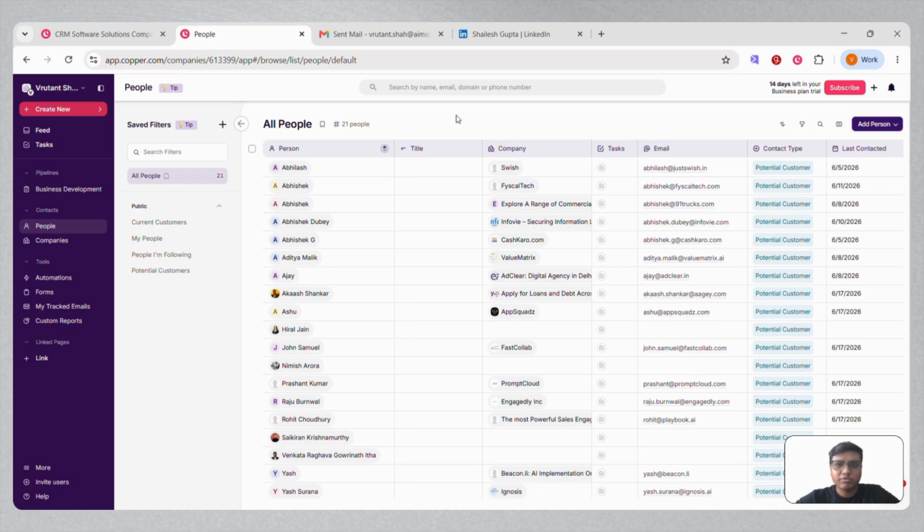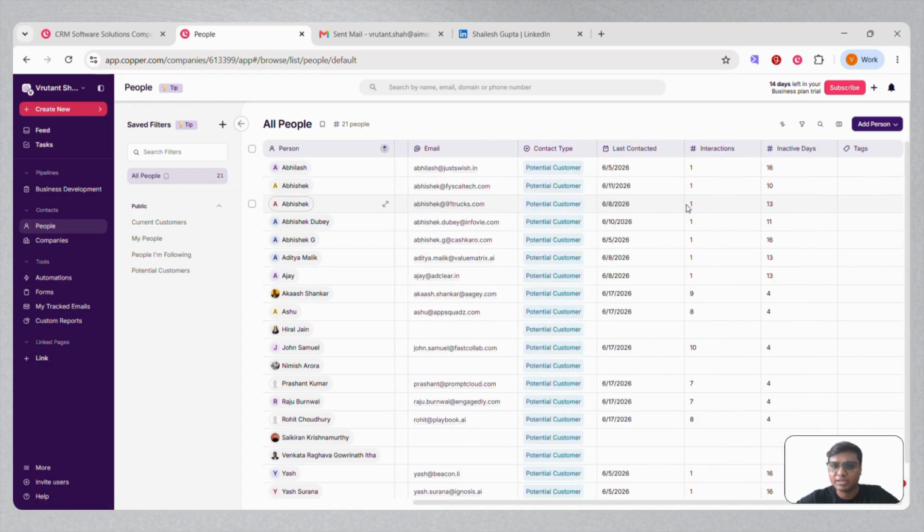Now, say, for example, I want to change certain statuses or track certain things. That's where the interaction and inactive days come into the picture. Based on our conversations, be it LinkedIn or email, it automatically captures when was the last time we contacted that person, how many interactions or follow-ups we have had with that person, along with since how many days that lead is inactive, or we have not yet approached that person. So that is the sort of insight I'm able to get.